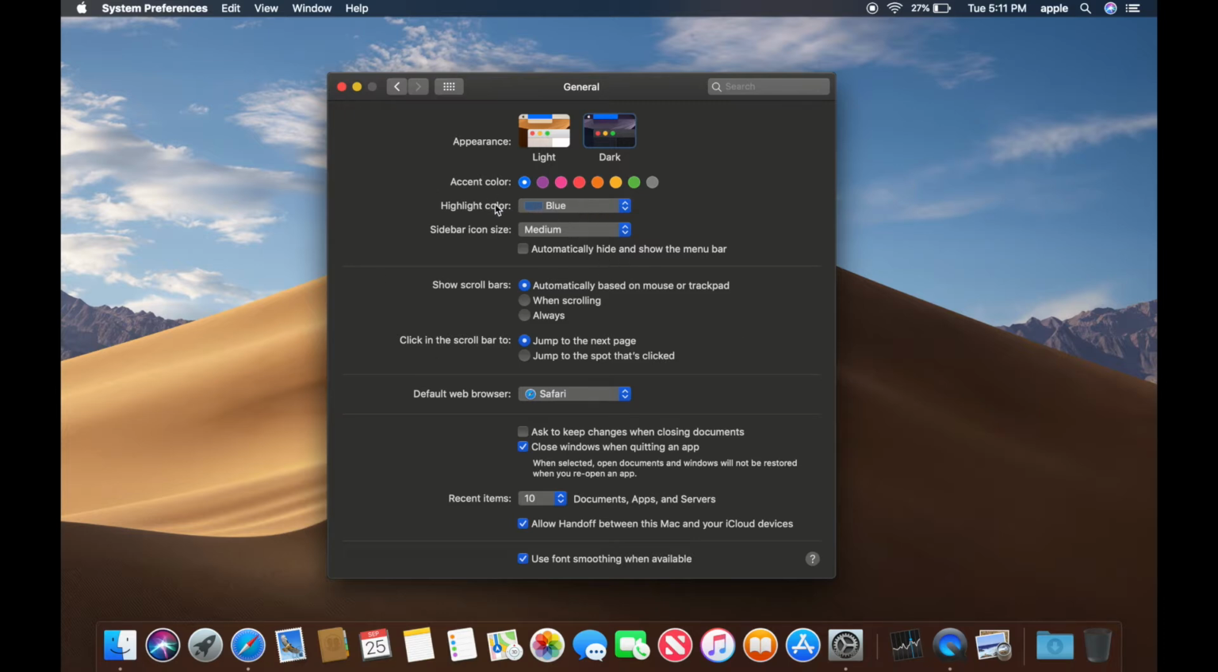Another thing I noticed looking through this is the highlight color. Before we only had blue and graphite. Now we have multiple colors that we can choose from, which is awesome. But I'm gonna stick with blue for now. So that's pretty cool. Now let's get back into the dark mode.